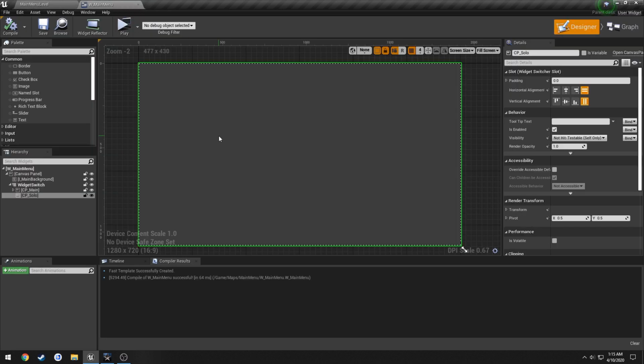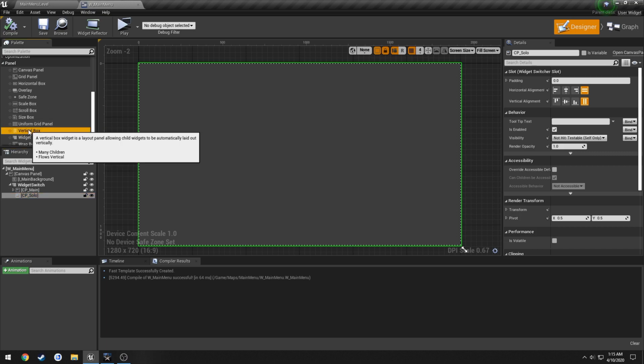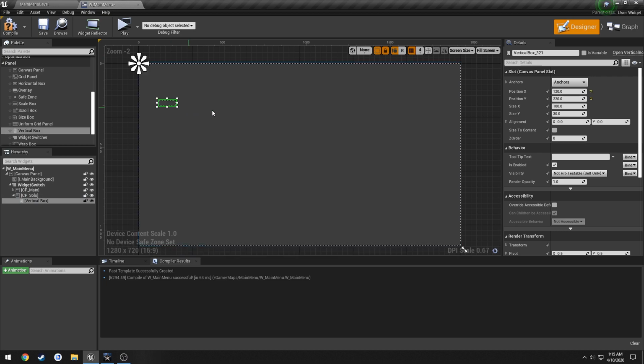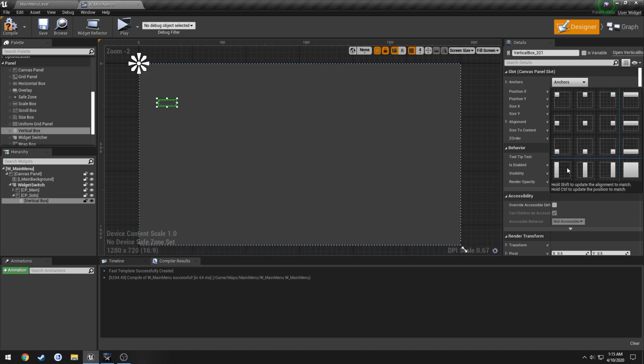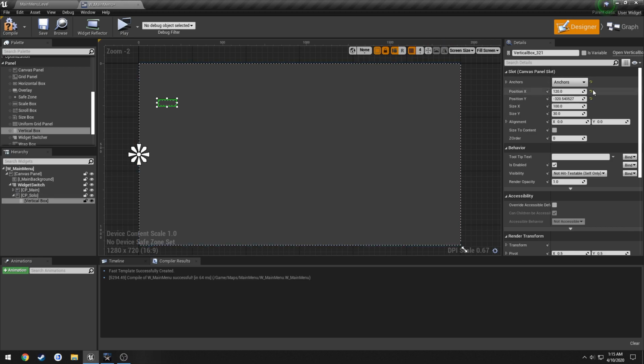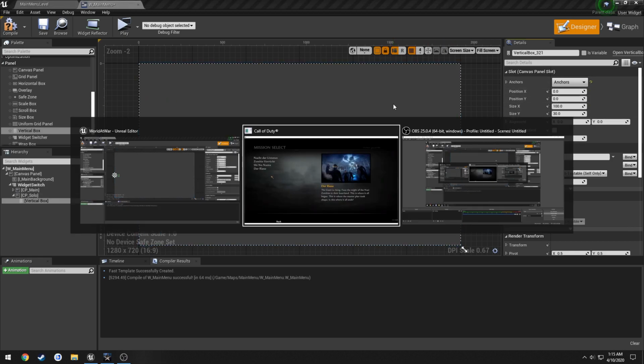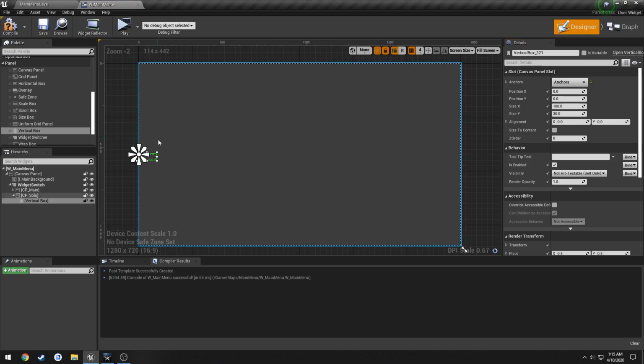So we have those two maps. So now what do we need to do? We need to create a little list of the map names. So we're going to use a vertical box again. Drag it down onto the canvas panel. I'm going to anchor to the left side, just like before. Do the center left. And give it a rough size.